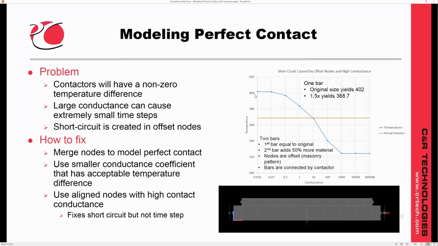When I start from a very low conductance value, it acts as though this were just the one bar here. So there's very little additional heat transfer with this bar. And that's where you see this back up at the 402, like we talked about with the centered nodes. As I increase that conductance, I now start going below the temperature for 150% of the material of this primary bar. And what that's telling me is there's a short circuit that's happening.